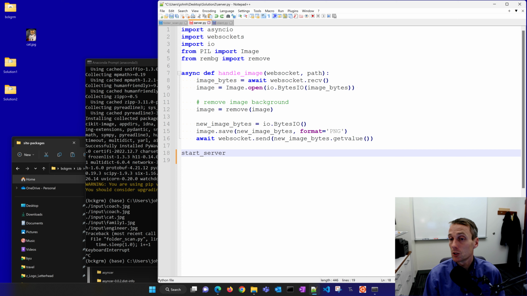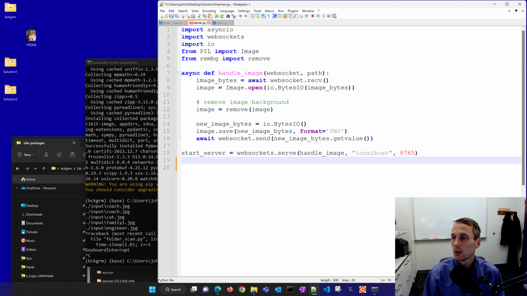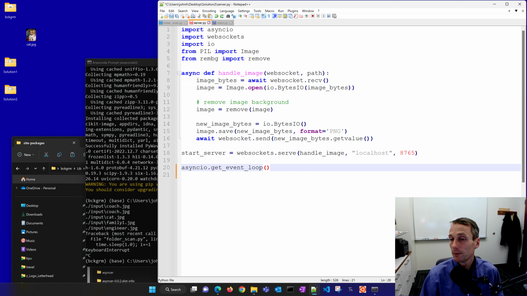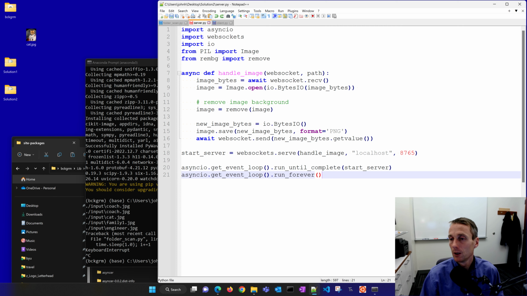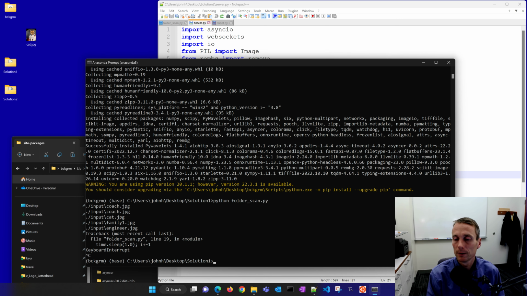Okay, let's go ahead and start our server, and we'll do that with websockets.serve, and this is the handle image. Okay, and we'll do that with localhost, and there's our port. You can change that if you want to do port 80, for example, or 443 for HTTPS. Okay, it's kind of the secure channel. So you can do any of those. And then we have get event loop as well. We'll run until complete, and we'll start our server, and then just run forever. So we just want to run this forever, and let's go ahead and just do that.